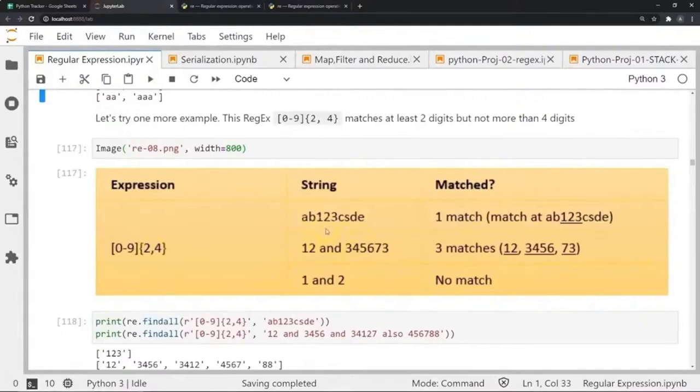So let's see what matches happen when we use it on test strings. If you use it on this string, you can see it will find one match. Basically this particular part of the string where it says 1, 2, 3. So this is 3 occurrences of digits, so it's fine.